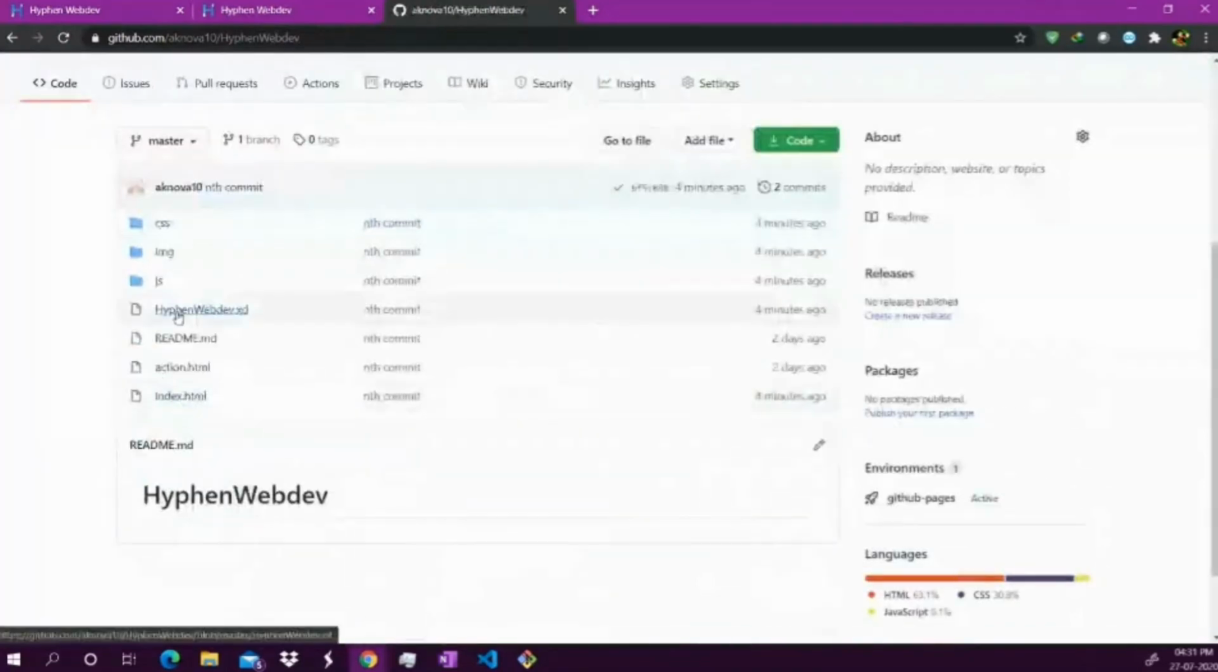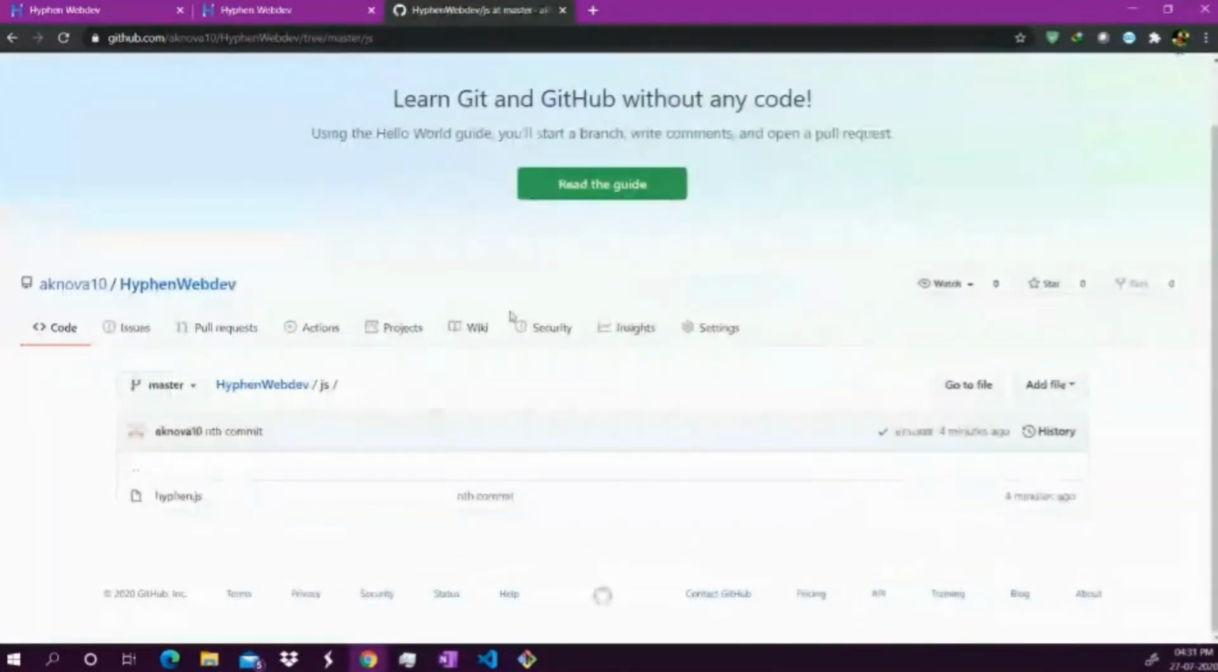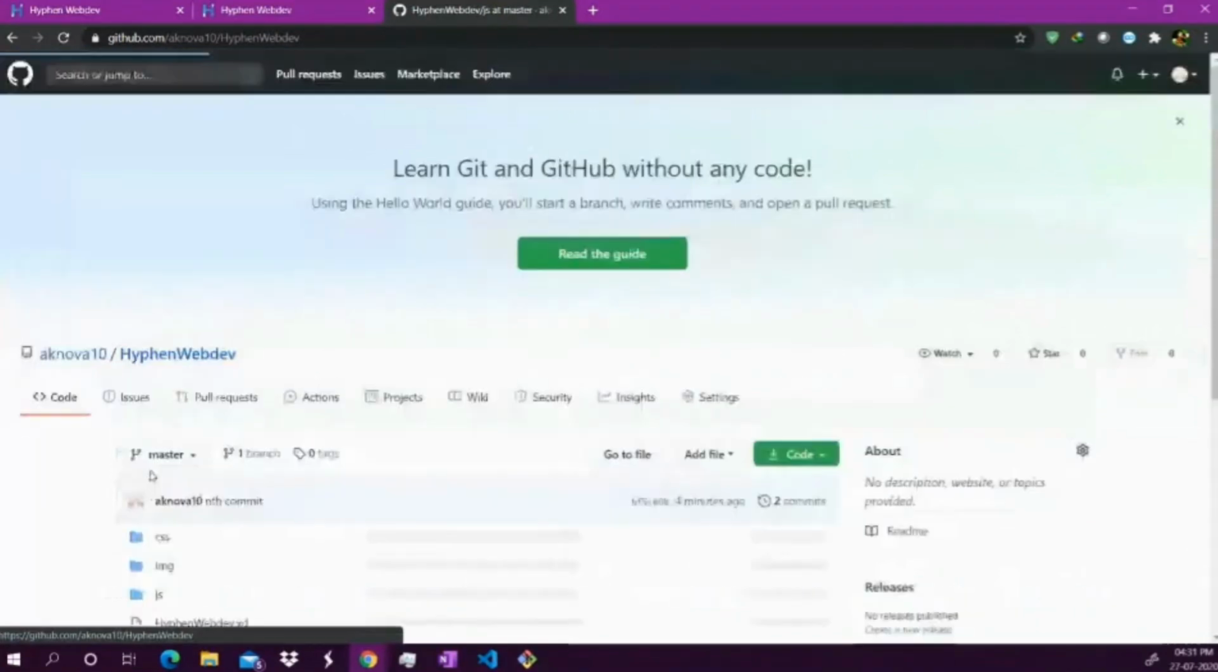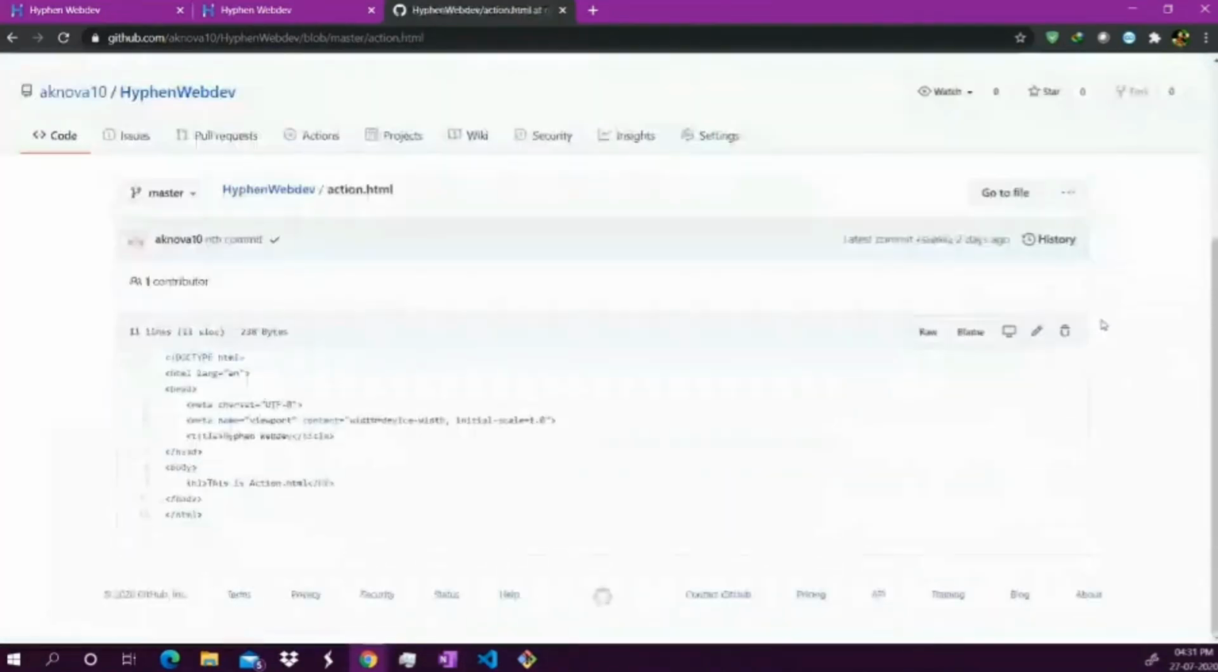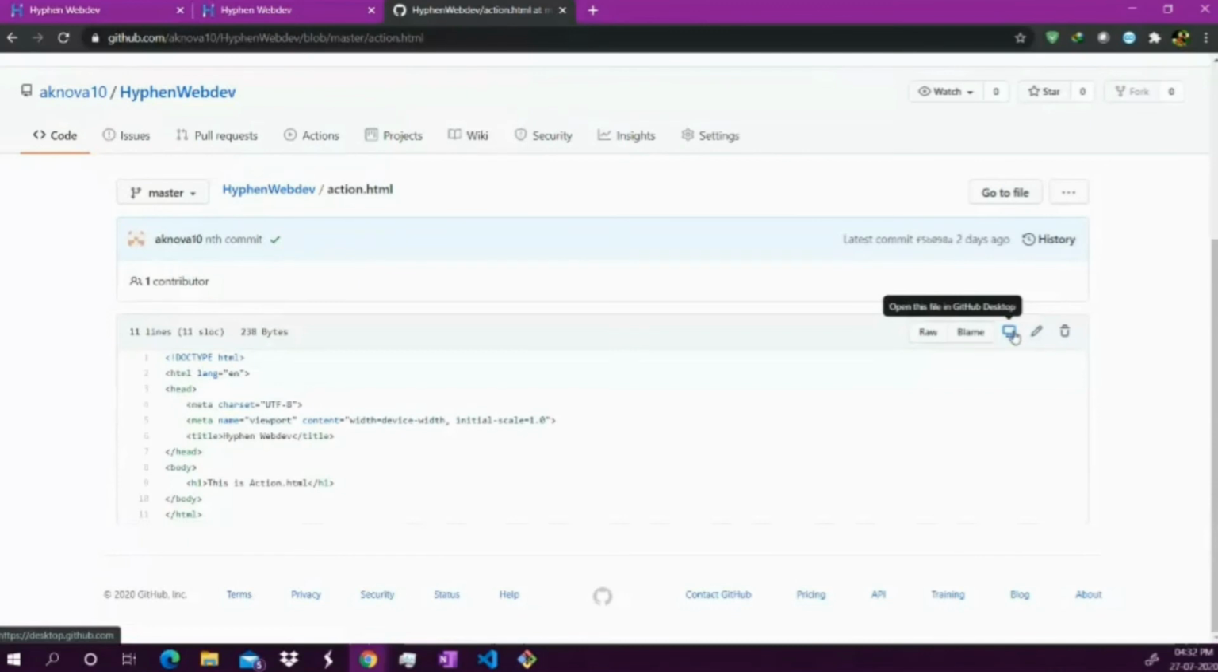You select whatever file you want. You can't delete an entire folder, I think. Yeah, you can't delete an entire folder. You can delete it file by file. You can select whichever file you want to delete, and at the right hand corner you have delete this file, and once you press this, it will be deleted. You can edit the file from here as well, and this is GitHub Desktop. It is an app that is needed.